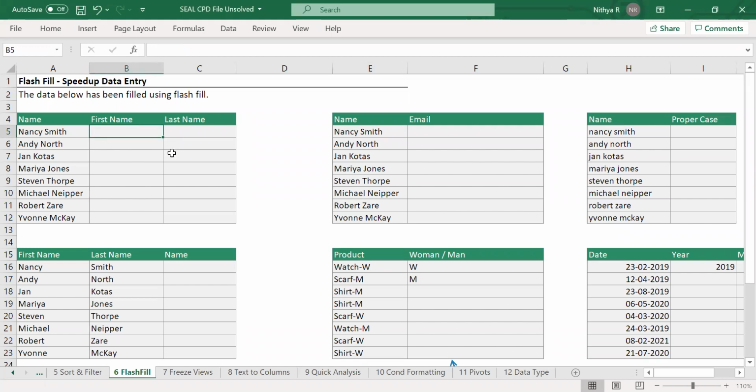You can see the first name. We have a series of names, and we are going to split them up into first name and last name. I'm just typing Nancy, okay, Andy, okay, right? I am selecting this and pressing Control E. The moment I press Control E, E represents the flash fill here. And for the last name here, I'm just typing Smith.